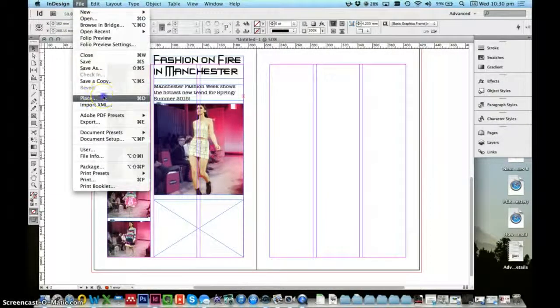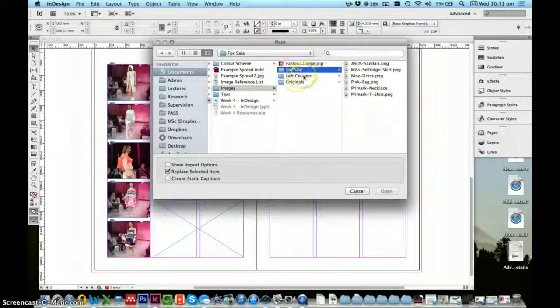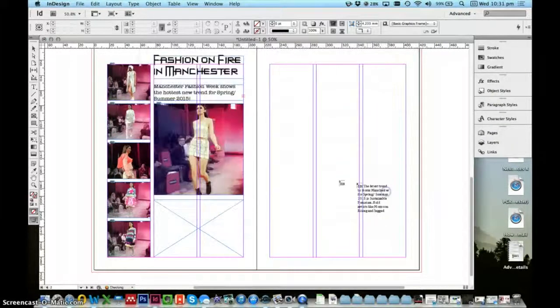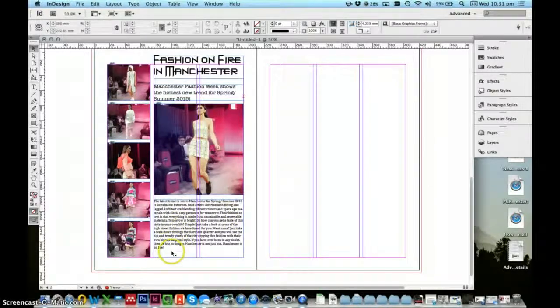So File, Place, and I've got some text which just goes there. So body text, and click OK. And you see that your cursor now changes to a cursor with text attached, which means you can drop it anywhere you like. I'm going to drop it in there, which is great.